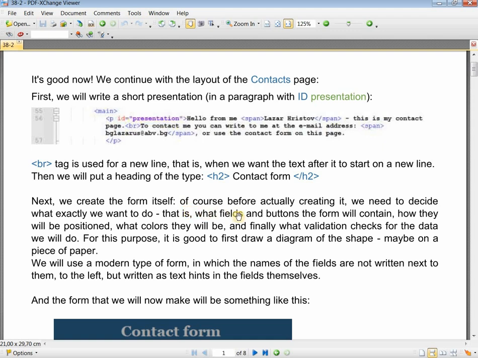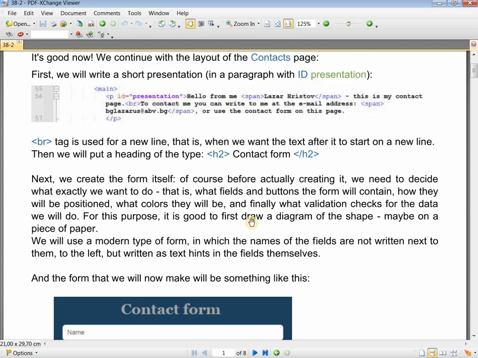Of course, before we create it in practice, we need to decide what exactly we want to do. That is, what fields and buttons will the form contain? How will they be arranged? What colors will we use? And finally, the checks: what validation checks for the data will we do? For this purpose, it is good to first draw a diagram of the form, maybe on a piece of paper.